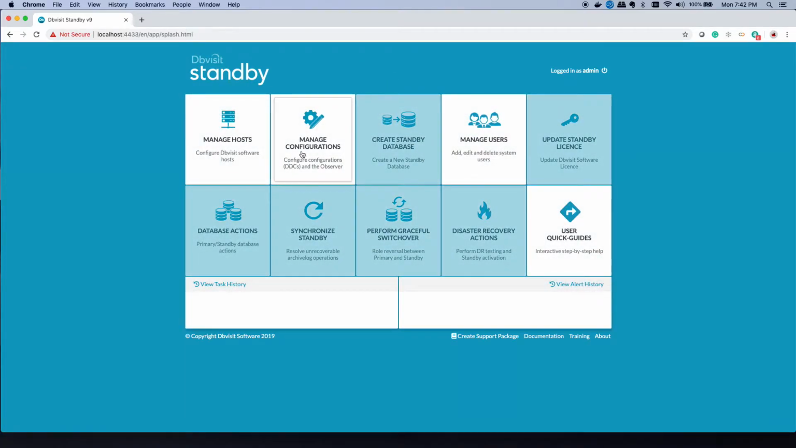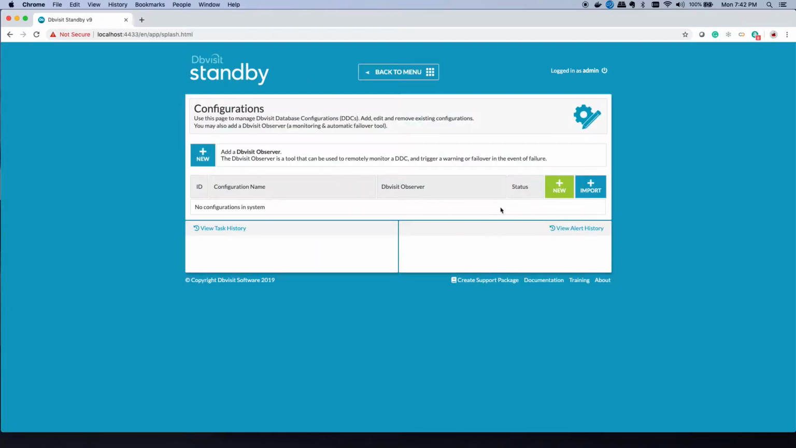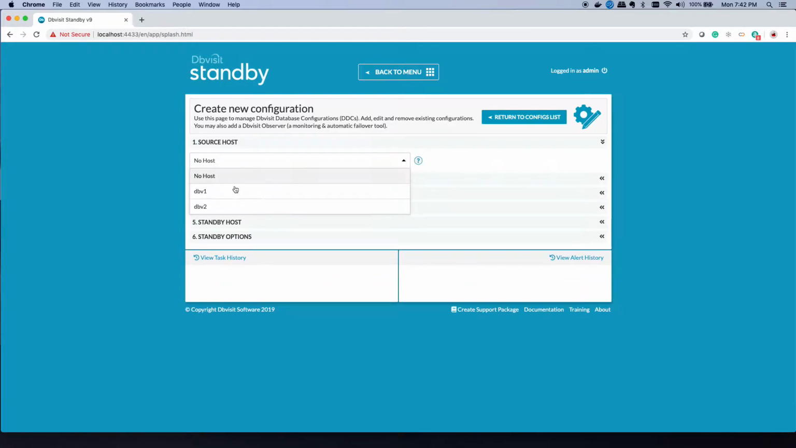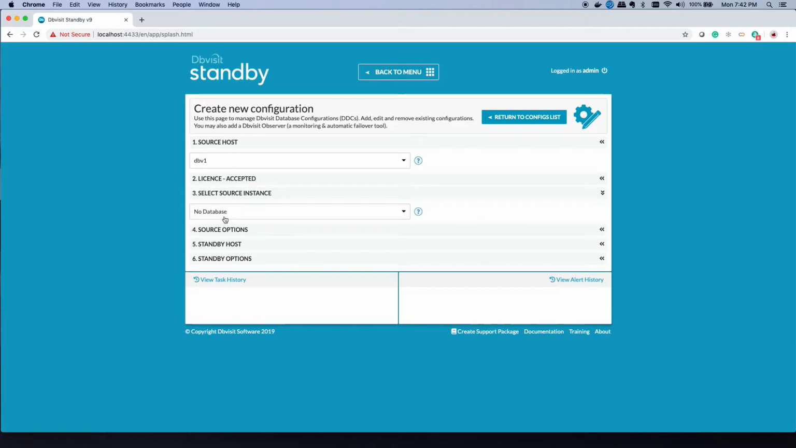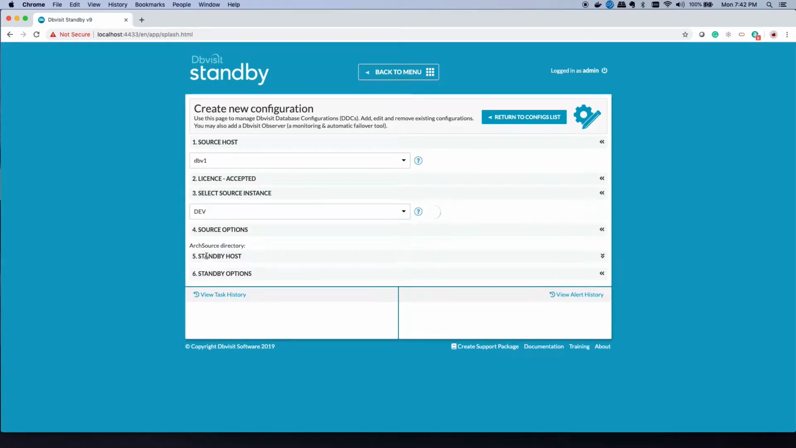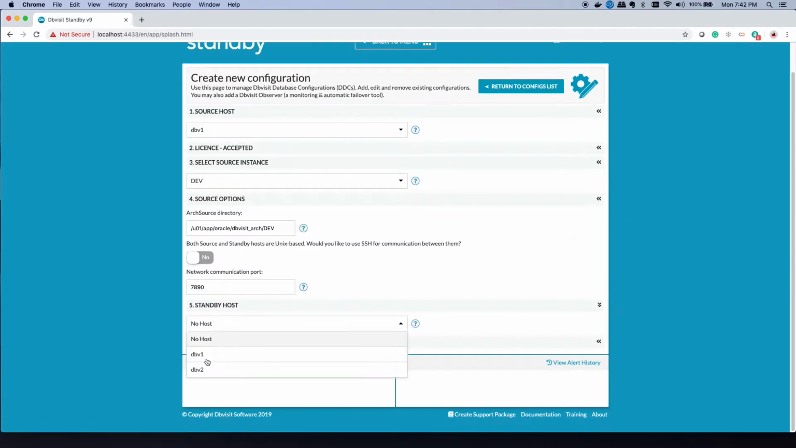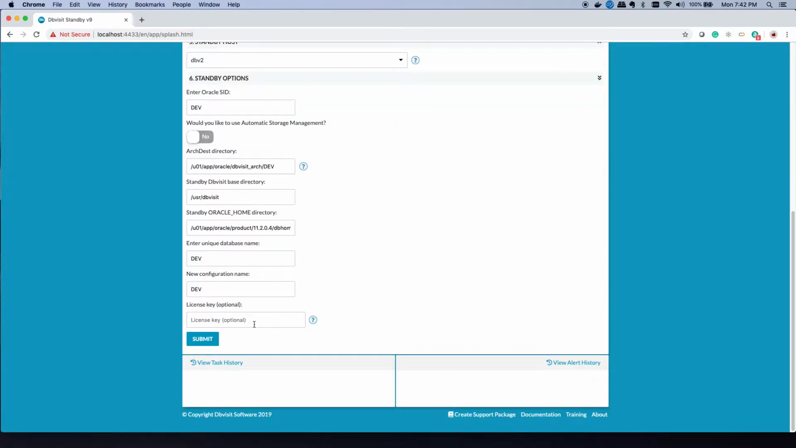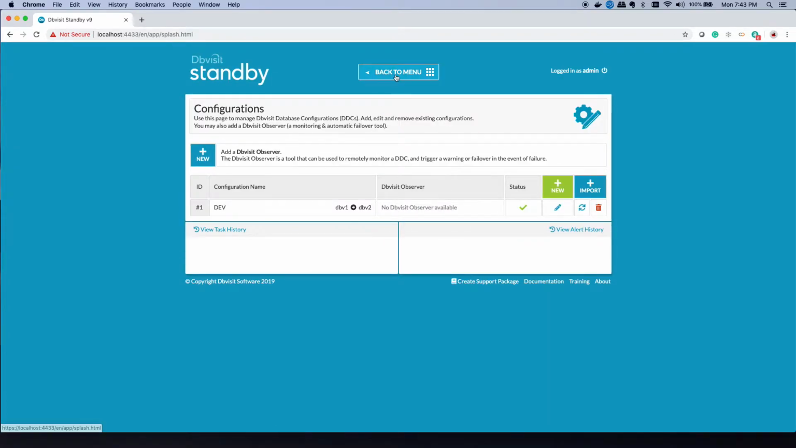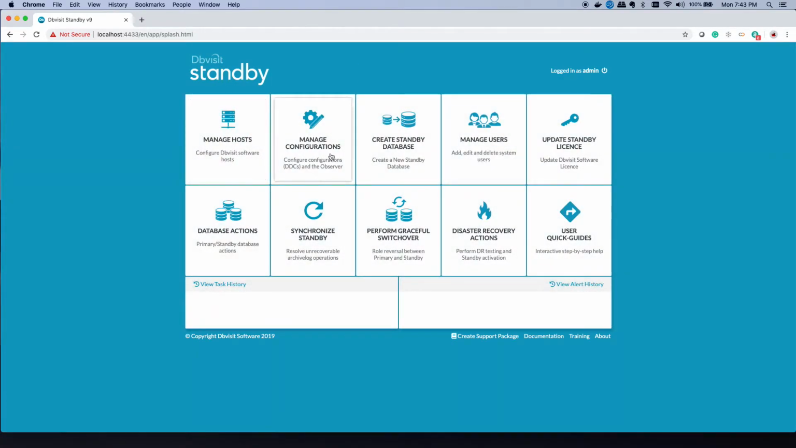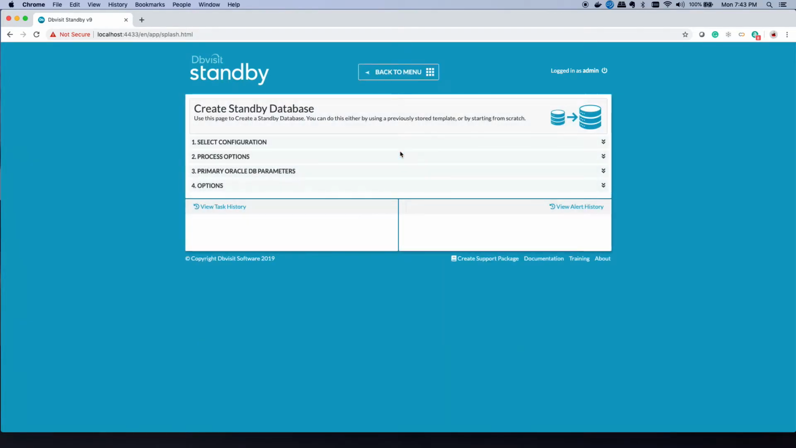Okay, so we've got our two hosts. Then we're going to create a new DDC. I'm just going to use all the defaults so we can speed this up. And our host here is Dbvisit2. Take all that. We've got a license key there for testing, and that should give us our new DDC. Okay, so we've got our host.